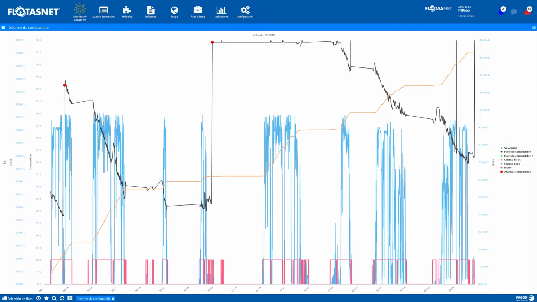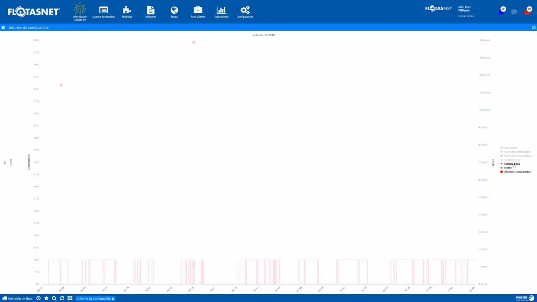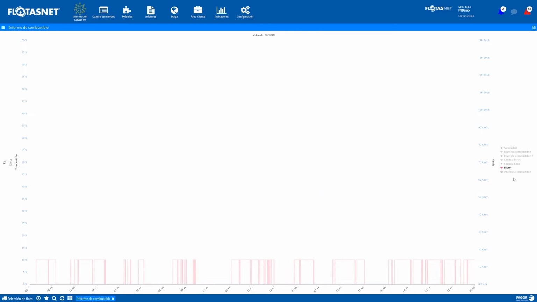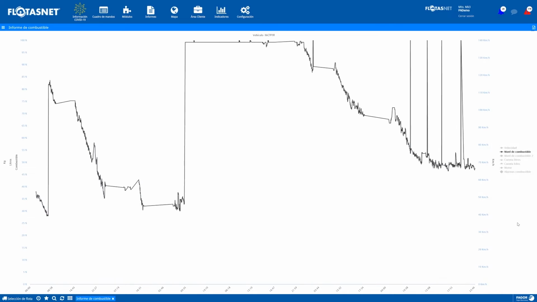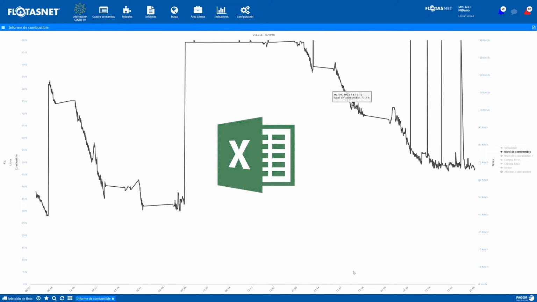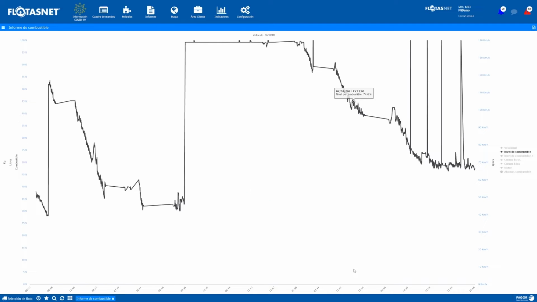The graph allows us to activate or deactivate each of these sections at our convenience. In this example, we can see the fuel level is high, and it is because there has been a refueling in the analyzed vehicle. This report can be exported to Excel.